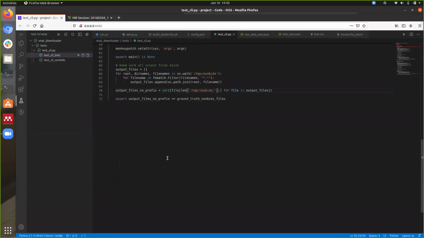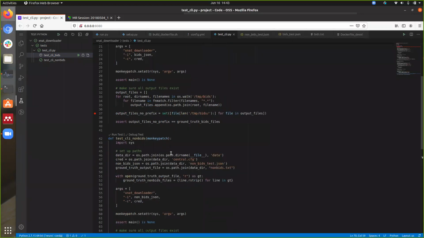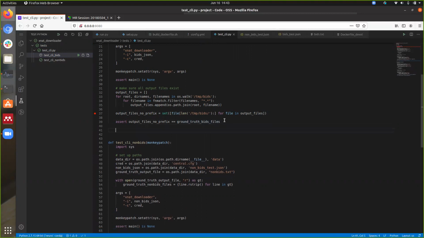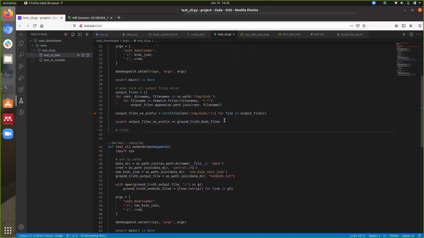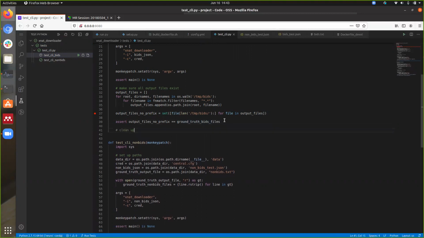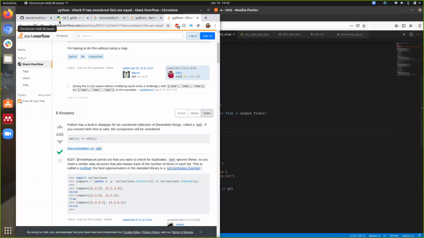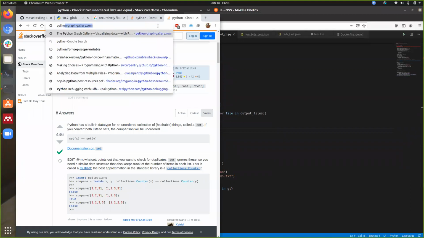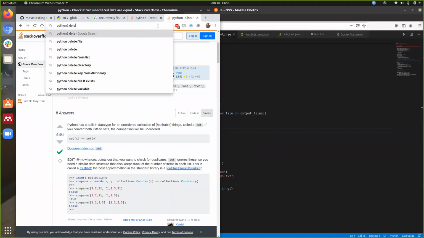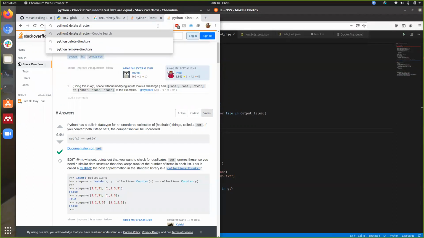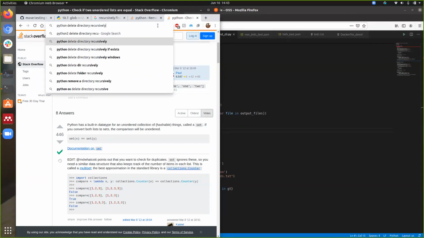So I think that's something that I can immediately resolve through a cleanup and deleting that directory that I made. Okay. So let's Python delete directory recursively.